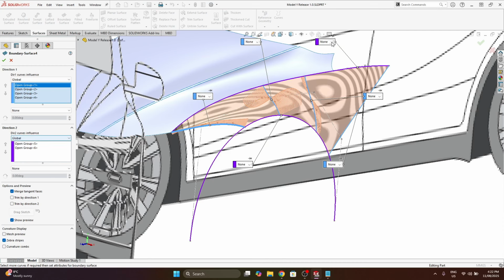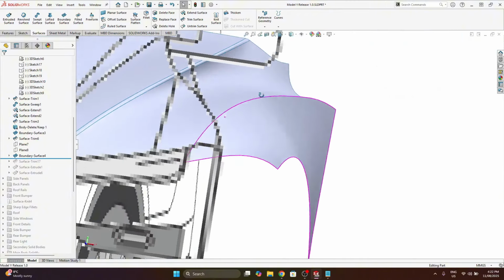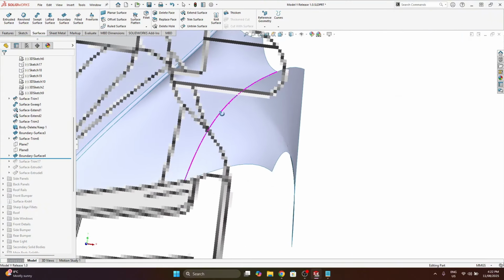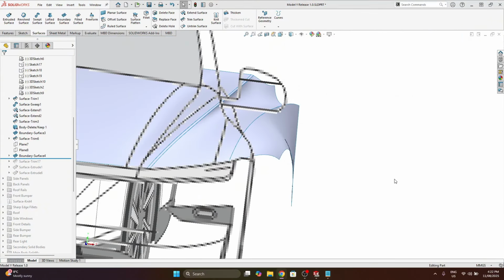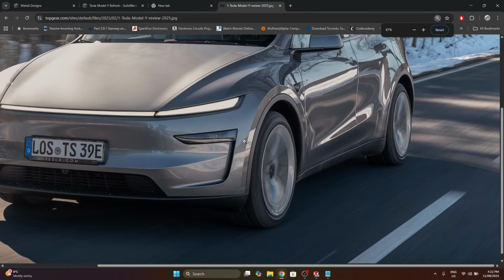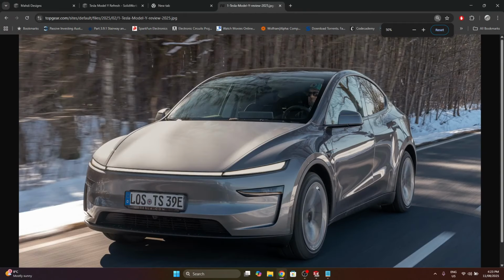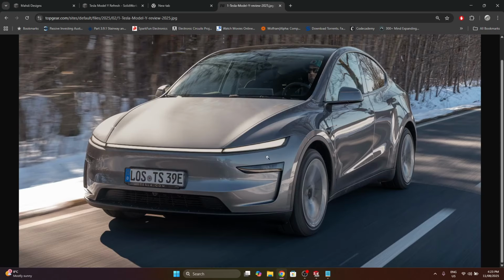I can also set conditions on an edge if I want it tangent to a face or whatnot. I haven't done that here because there actually is an edge in the design. So yeah, again, I've just shown you an image. This is an example of a reference image I would use while I'm modeling.